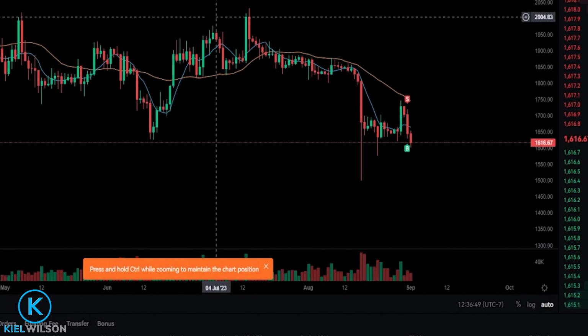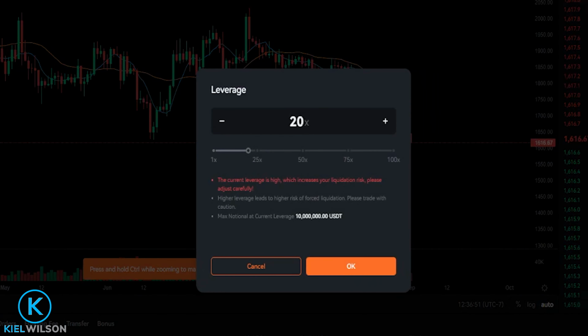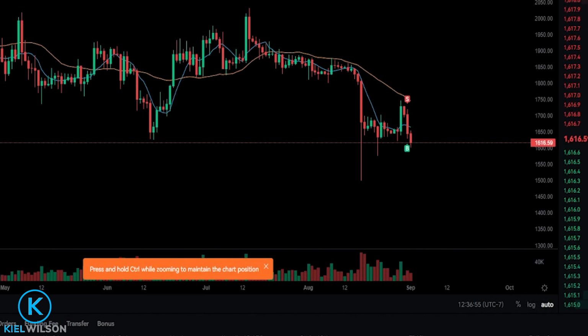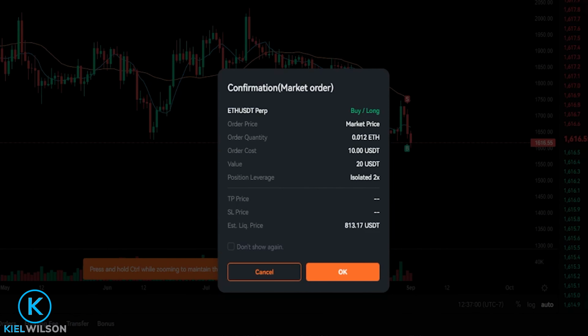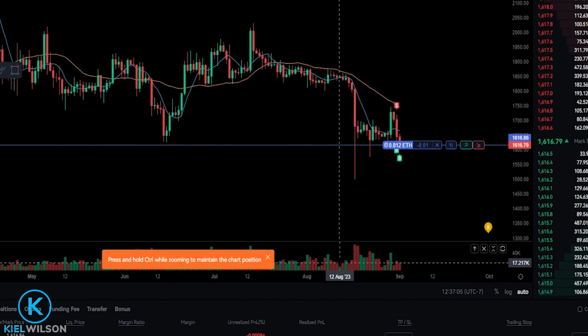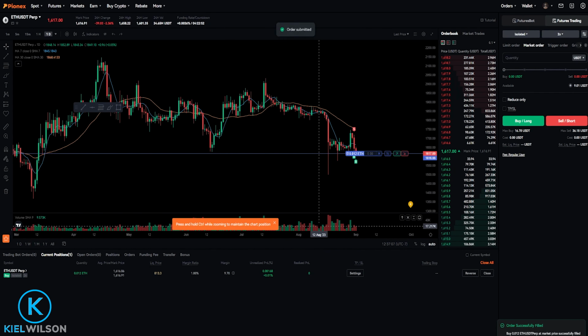So I'm just going to go ahead and cancel this out. I'm going to take my leverage back down to 2x and click on OK. Buy long. And if all the details are what you intended, you'd click on OK. And as you can see, that position filled immediately at the best available price off of the order book.